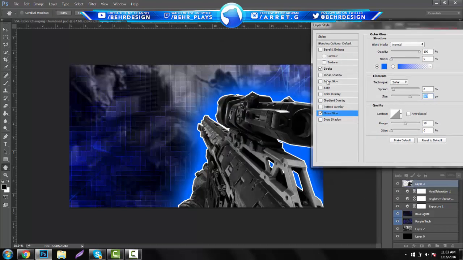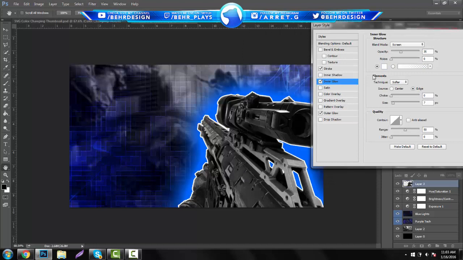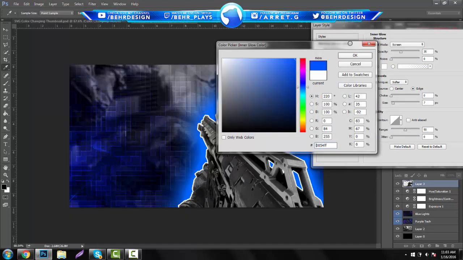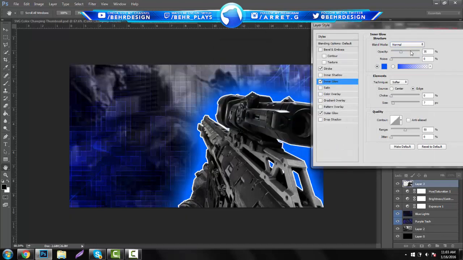So you can put that there, and then you want to put a little bit of an inner glow. So you put inner glow on. You want to use about the same color. Don't really mess around with colors too much unless you want to make a rainbow looking one. And just make the opacity 100% again, and then lower the size.